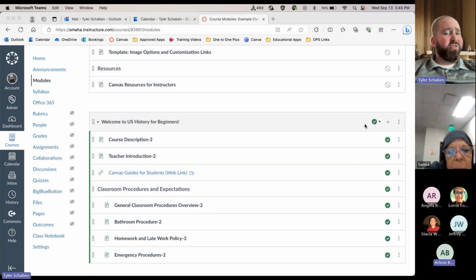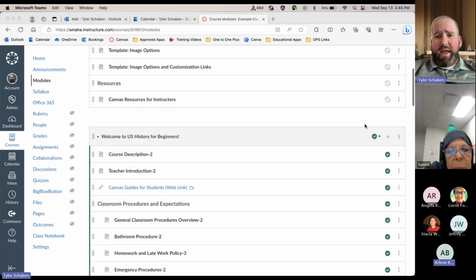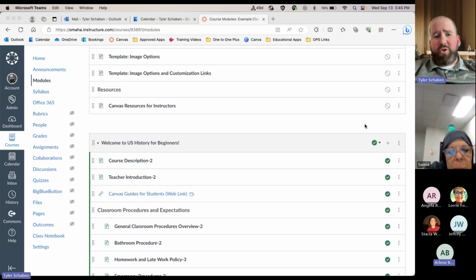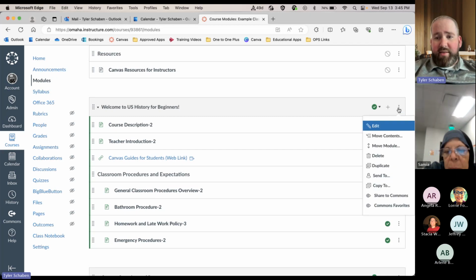So what I always tell teachers is, find people that teach a similar content as you and divvy up the work. You don't have to build a module for every unit if you know another teacher teaching your subject. And one of the ways that you can share that content between each other very nicely is by coming to these three dots, and it's that same send to button that I used before.